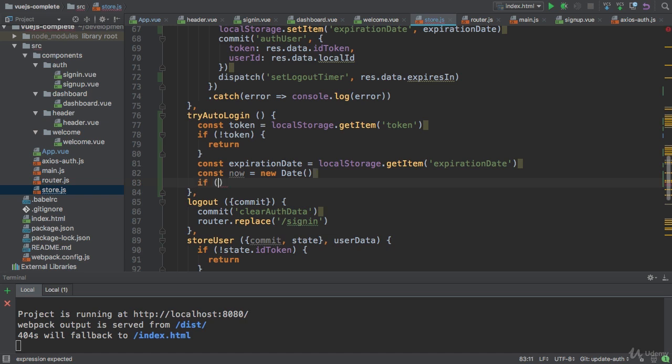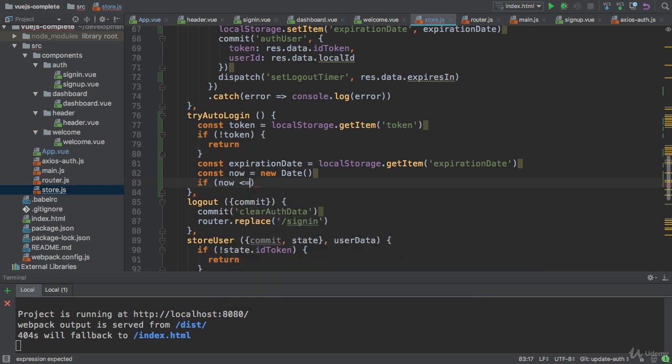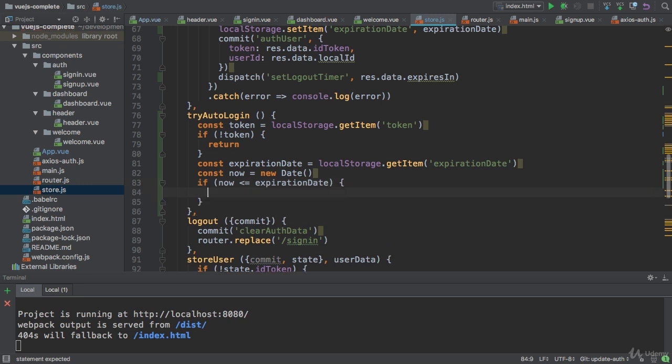I can check if now is smaller or equal, which then essentially also means it's not valid anymore because in 1 additional millisecond it would be invalid. So if it's smaller or equal than expiration date, then we know it's an invalid token. It expired. So then I will also return.